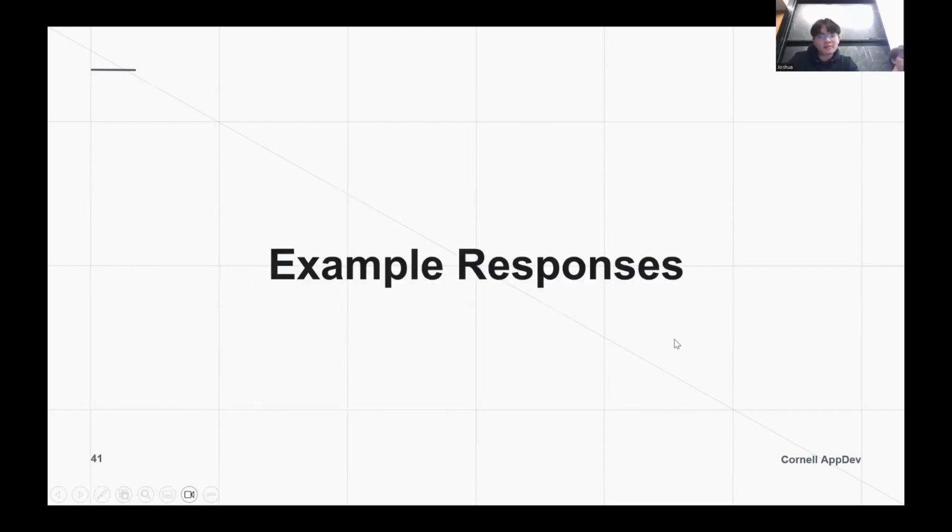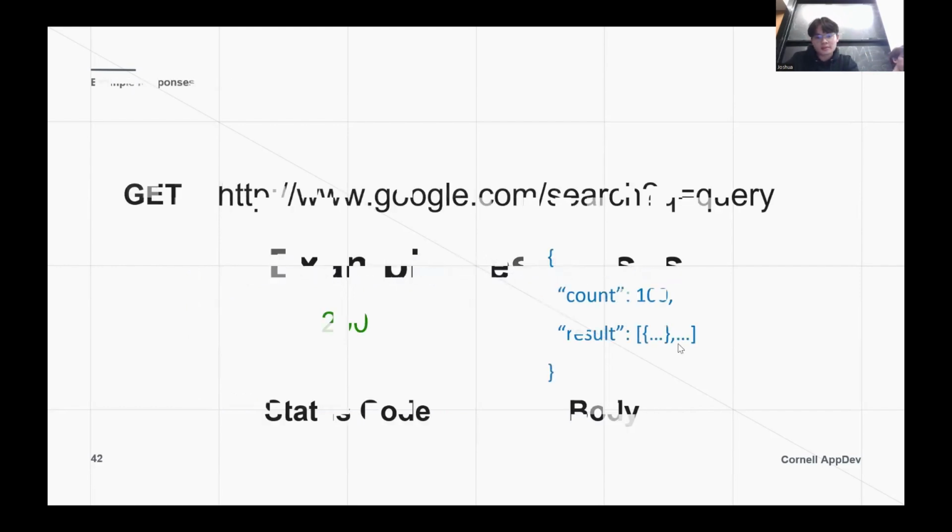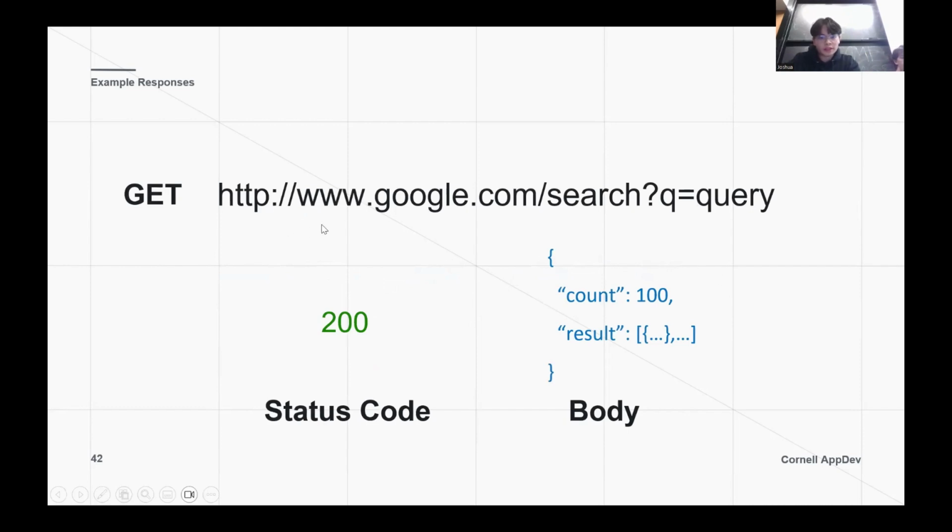So here are some example responses. For example, the GET request just now, when I sent the GET request to Google with the search query. If it's successful, it will send me a status code of 200. And along with that, it'll send me a body. In this case, the body is again in JSON format, but it has a count with an integer value of 100 and a result, and so on. So this is what a successful response would look like.